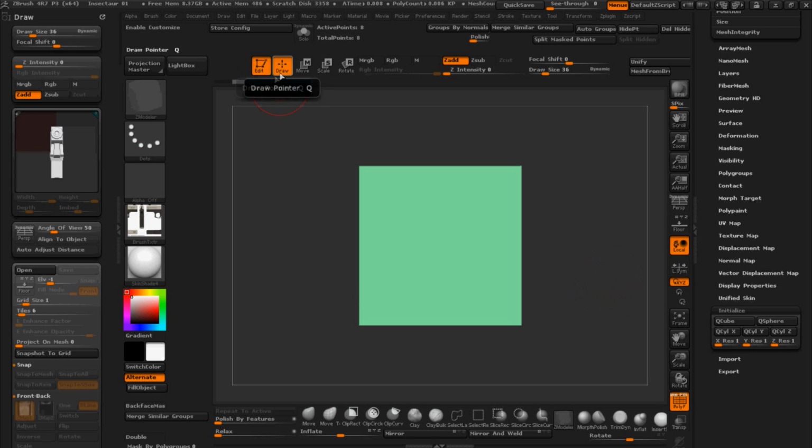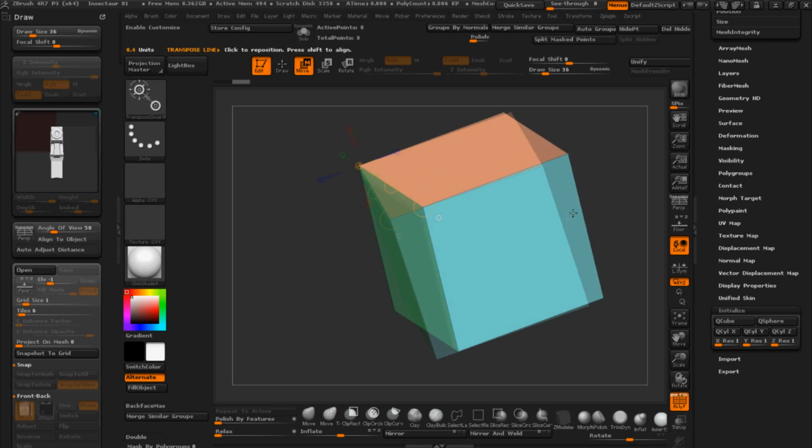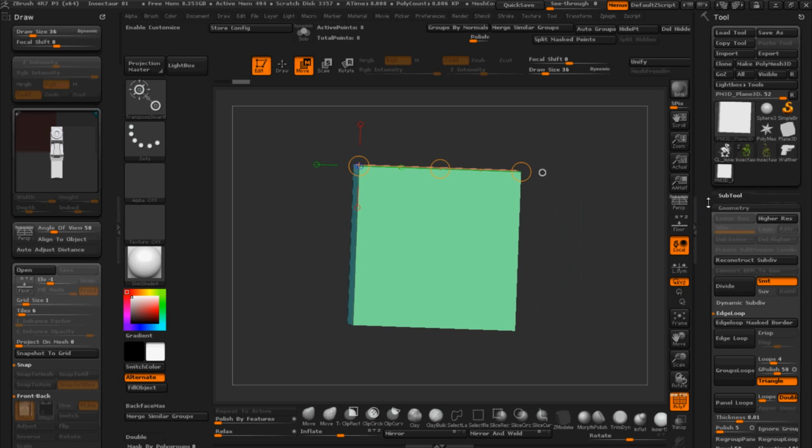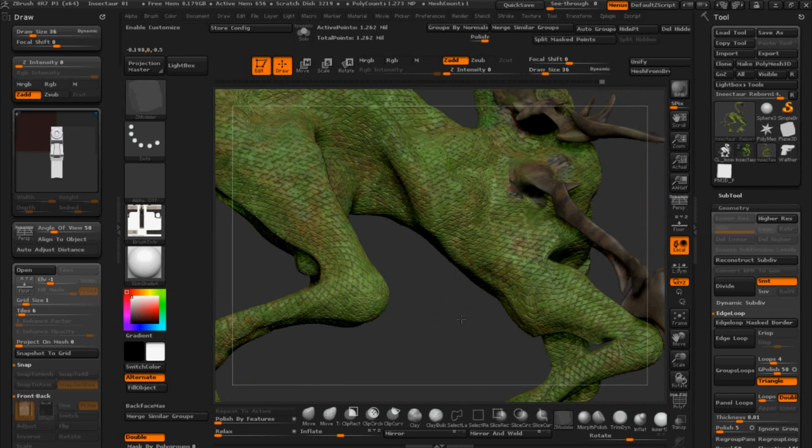So up at the top here, the hotkeys are Q for draw, W for move, E for scale, and R for rotate. So we're going to hit W. And first off, the Transpose tool snaps to points on your model. So that's very handy. This is really easy to snap to, but let's say you have a model that's got a lot of curves and whatever to it.